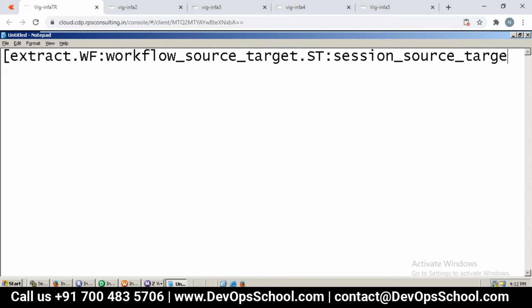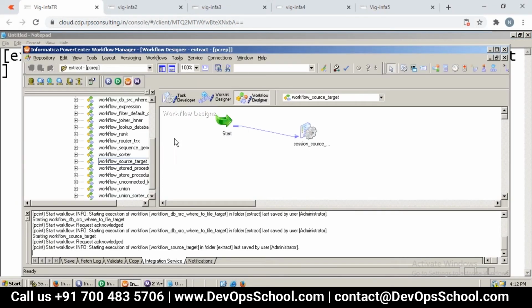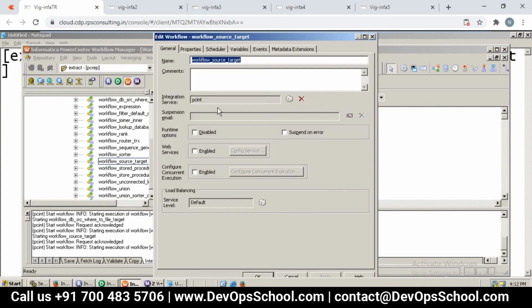Make sure that these names are exactly the same, or else you can copy and paste. Copy paste means go to that particular workflow, go to workflows, say edit, and copy this name. Let's say I'm just trying to copy this name and paste it here.